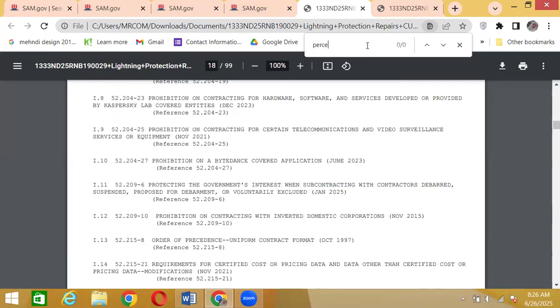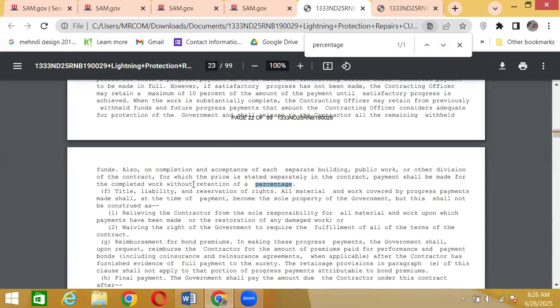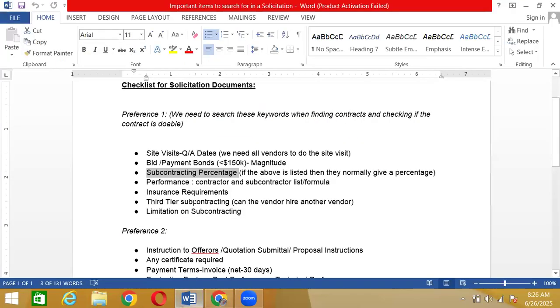But I'm just gonna double search by searching for a percentage, just to see if they have added any percentage. Retention of percentage, so no. So that means the contract is doable. Why? Because they're not asking for any subcontracting requirement. Like they're not telling you how much percentage of work you can do and how much percentage of the work the vendor has to do.